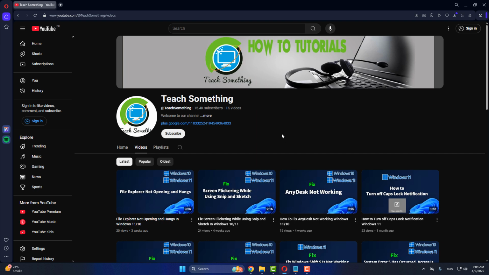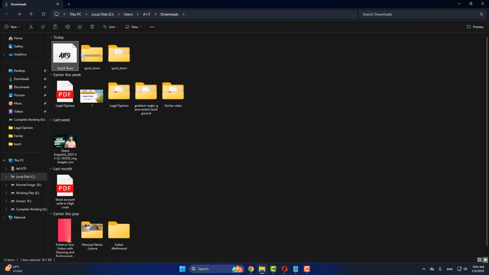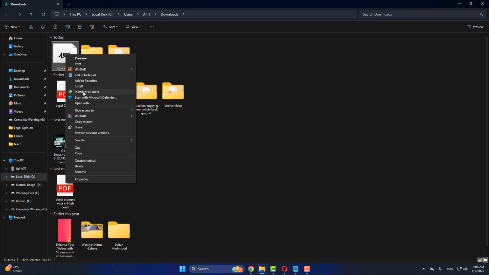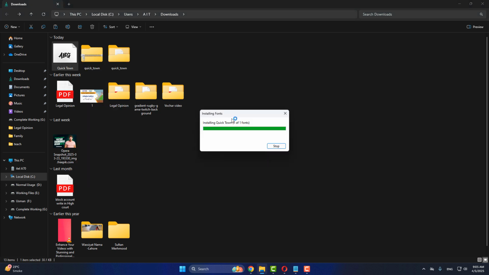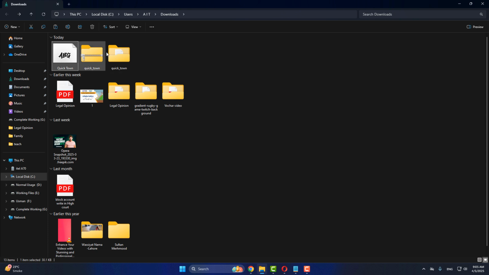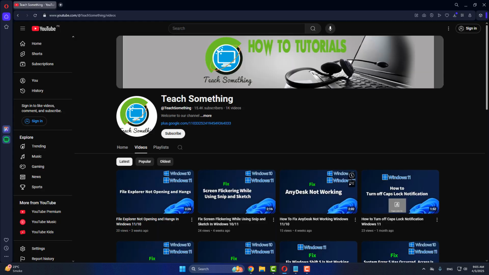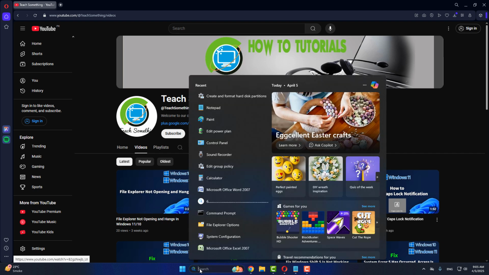Okay guys, first of all open a font, right click and go to show more options, and after that click on install for all users. So click on install for all users. After that close it. In the search box type control panel.